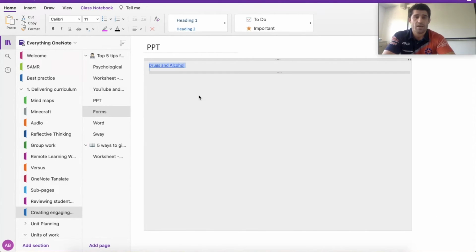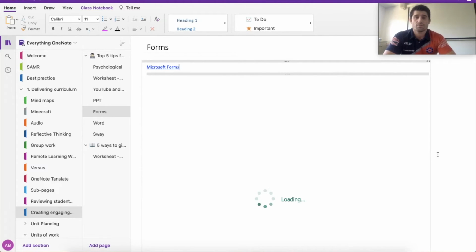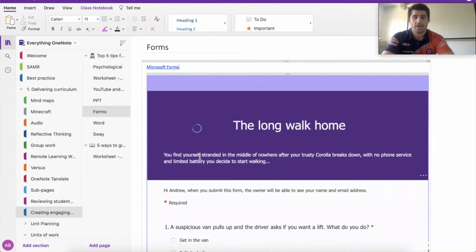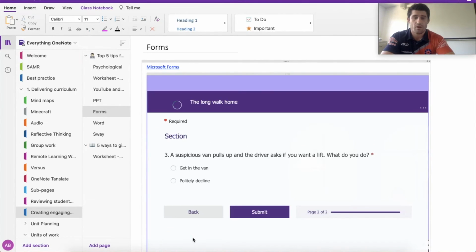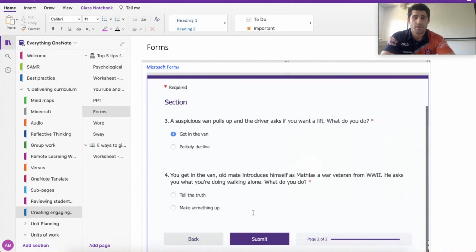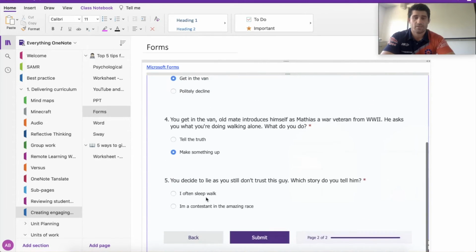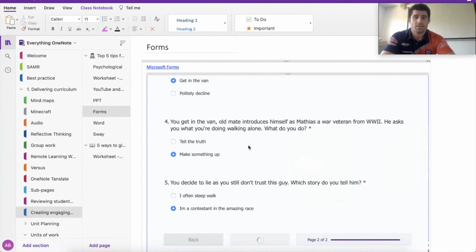Integrating Microsoft Forms is obviously a really quick and simple way for the students to be able to fill out a quiz or things like that, and ideally you're keeping them within OneNote to make life a little bit easier. So hopefully this is going to load any second now, yep. And then the students can go through and click through their options and get to the end where they then submit their response.